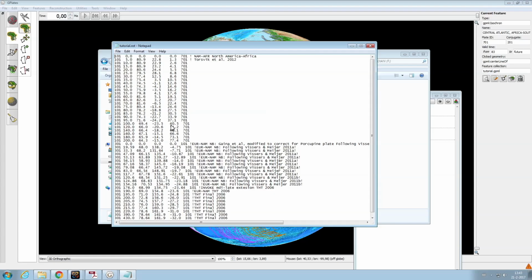The second half of this file contains rotations of Eurasia with respect to North America. So 301 is Eurasia, and here we see 101 again, that's the last column. So we have Eurasia with respect to North America, and then North America with respect to Africa, which means that indirectly we also have the motion of Eurasia with respect to Africa. So we now only have 2 sets of rotation poles, but you can imagine that this file can become much bigger, and we call this a reconstruction tree. Africa is always at the base. So it's like the root or the trunk of the tree.